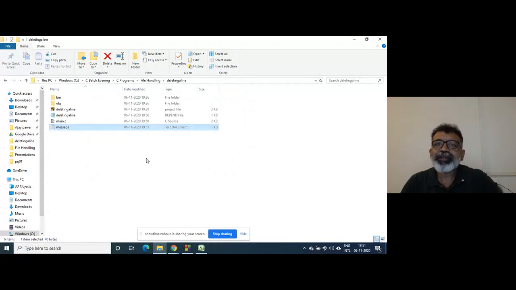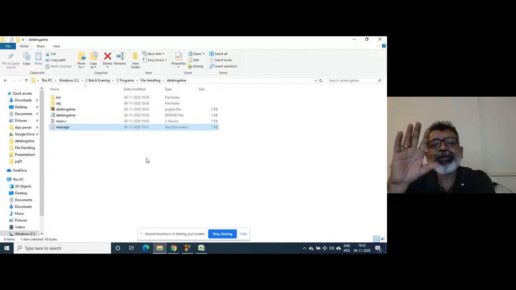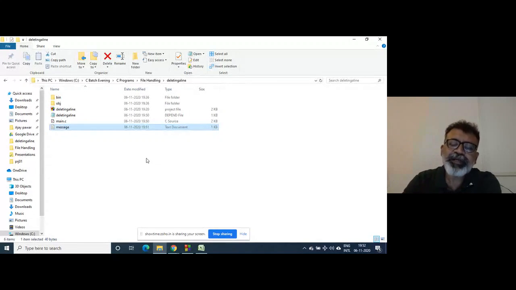Okay. Now see, the temp file is not there because the temp file is exclusively for temporary use only. So the message file is there. We created the temporary file during the program execution. During the execution of the program, we removed the original file and renamed the temporary file with the original name. So this is a kind of algorithm by which a line can be deleted.